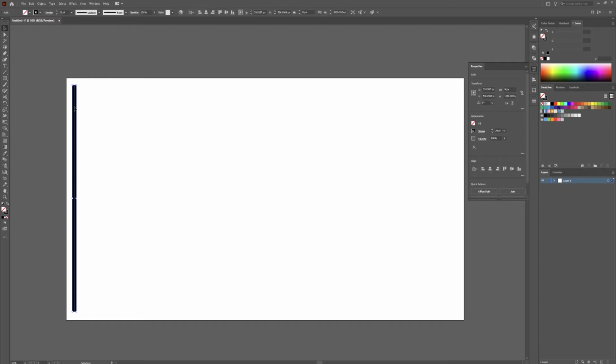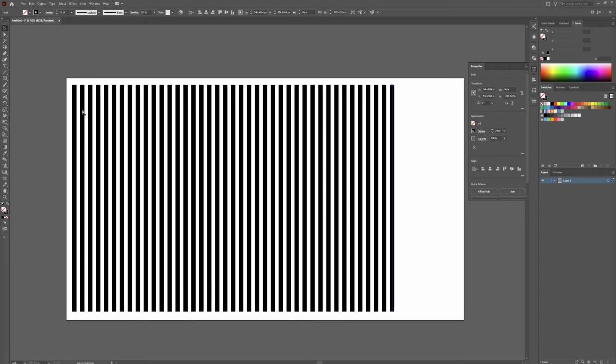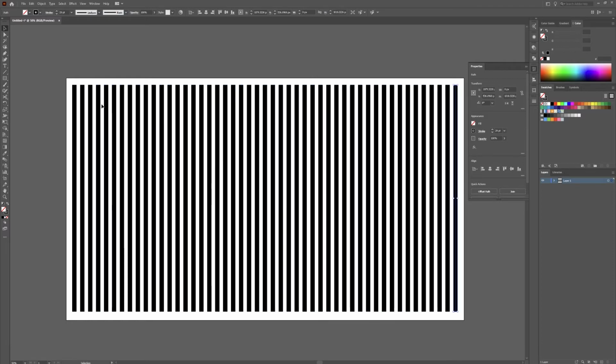Now click on the stroke, holding shift and alt, drag it over. Not quite that far. That should be good. Now hit Control D. This will repeat what you just did. Now I'm just going to go all the way across the screen. You don't have to go that far, but you have to go pretty far, so better safe than sorry.